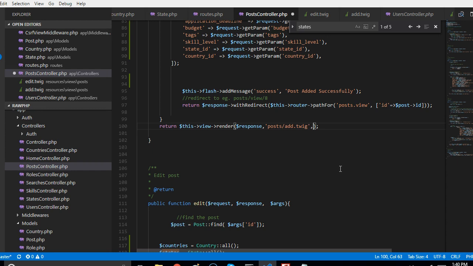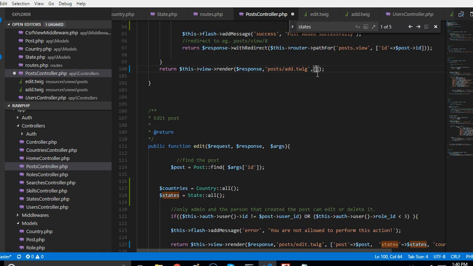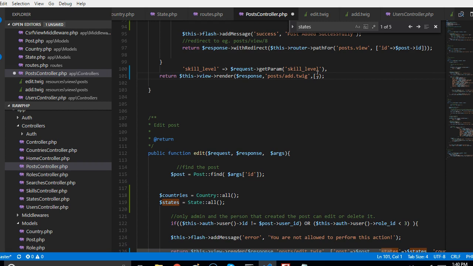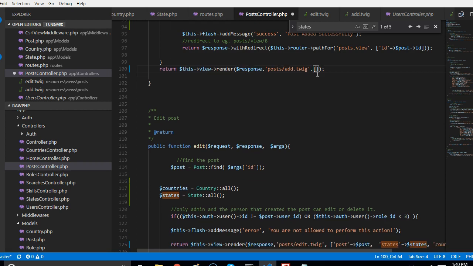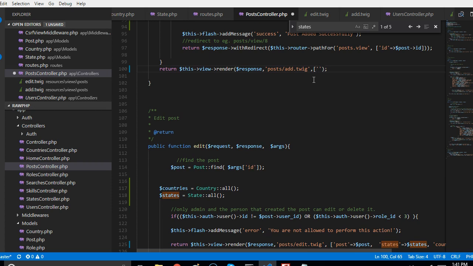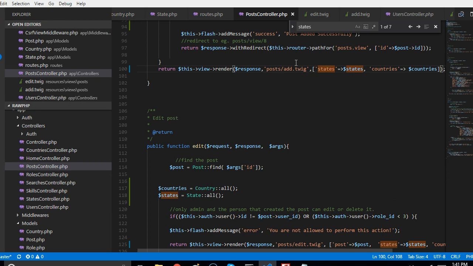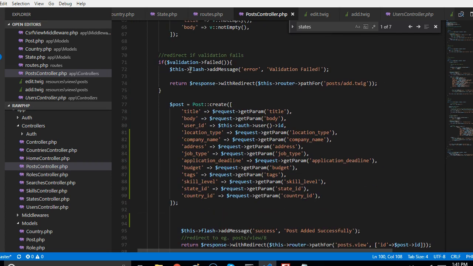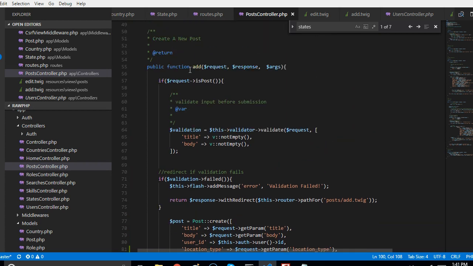Okay, so there we are, and so I'm just going to do it manually. States is equal to states, and countries is equal to countries, and that sorts it out. So when this view is being rendered, these two values will be added. Then of course we have to actually pull it from somewhere.